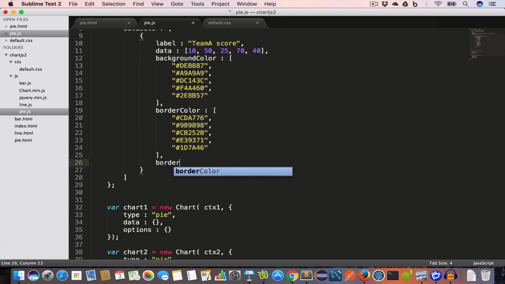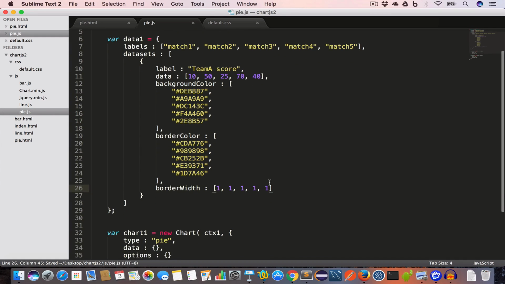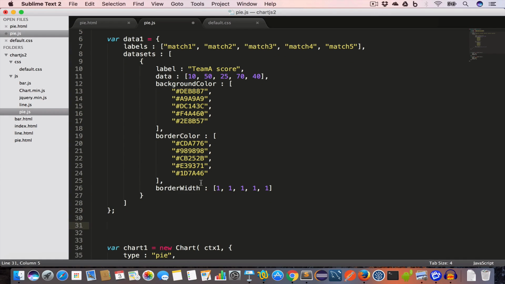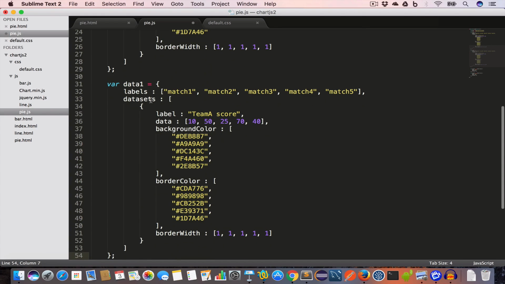Next, we'll set border width, which is also an array. We'll set each of the 5 elements of this array to 1, and we'll save. Now we'll create another variable for Team B. So let me go ahead and copy the first data1 and paste it and replace this and write it data2. This is for Team B.